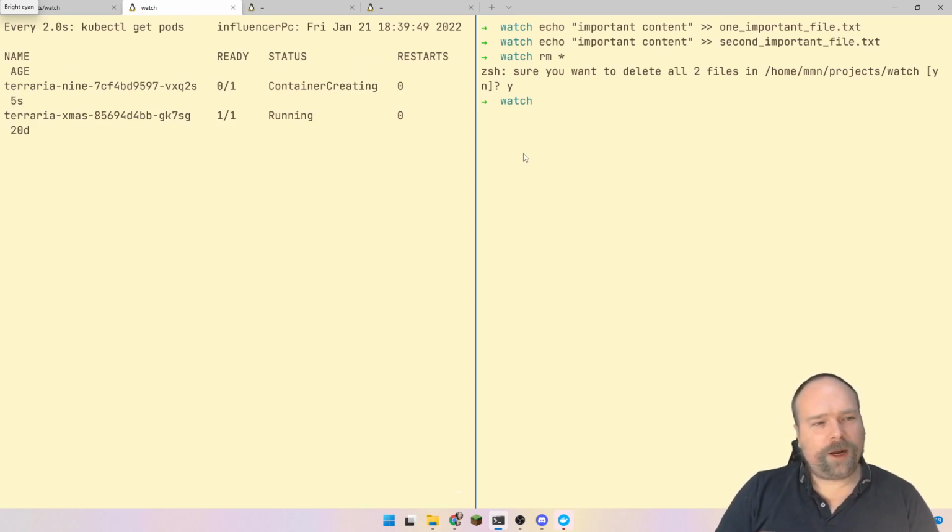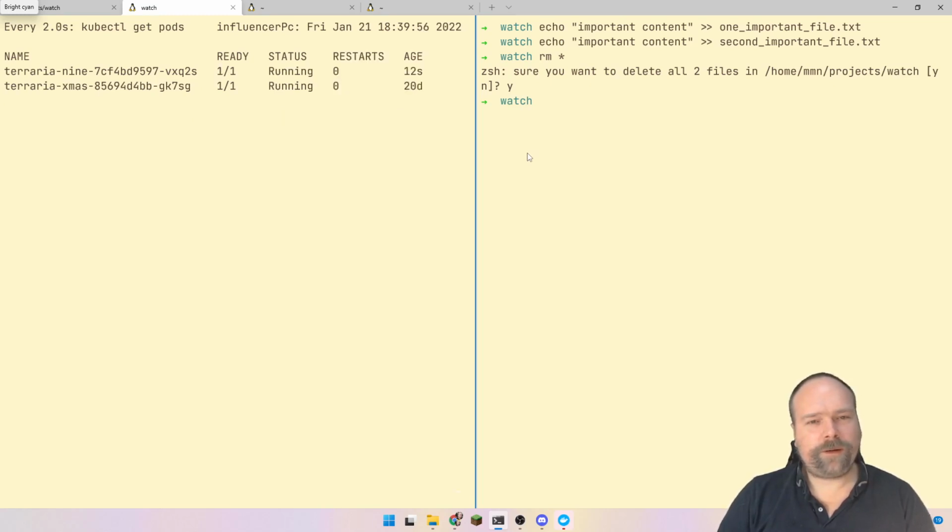Try to imagine how many keystrokes I'm actually saving right now. My fingers would usually be sore from all the typing, and I would be very stressed. I'm in such a relaxed mood right now because I'm not touching the keyboard at all, but I'm still getting the screen refreshed. It's almost like magic, isn't it? So the watch utility is definitely something I can recommend.